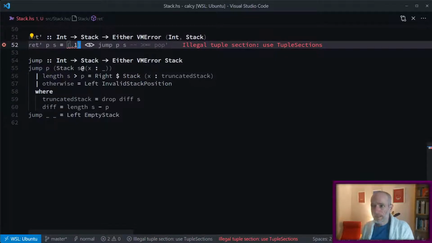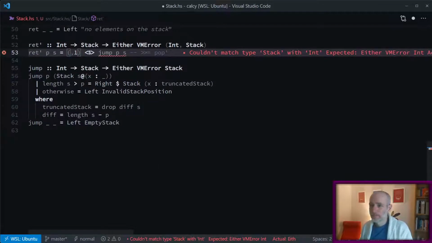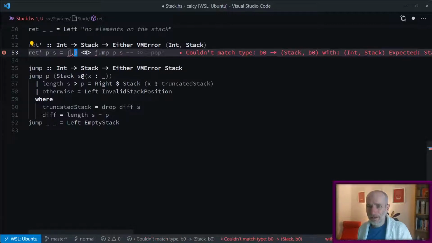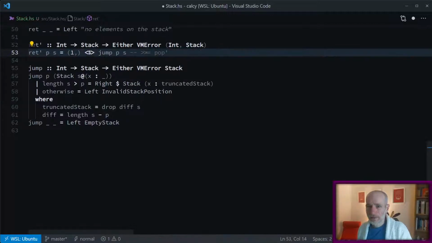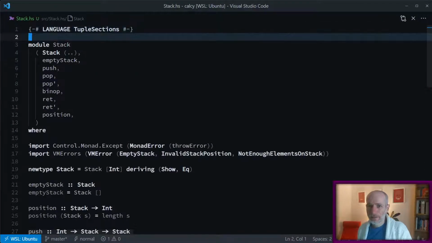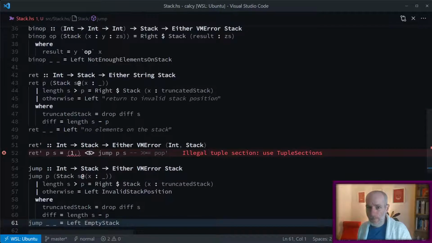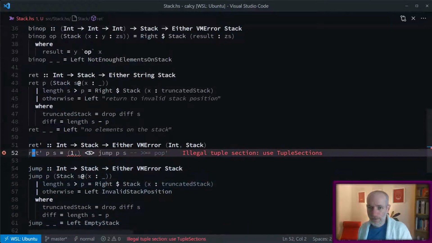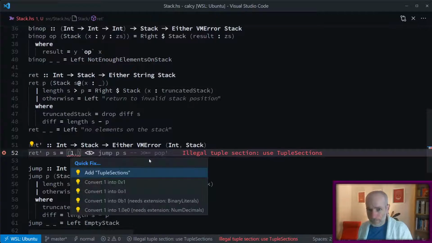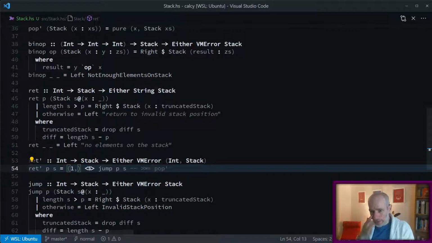Legal tuple section, use tuple sections. Couldn't match type stack with int. Okay, is it that way around? It is. Do I still need tuple sections? I do. Okay. So this is never going to be used, it's just to keep the compiler happy.